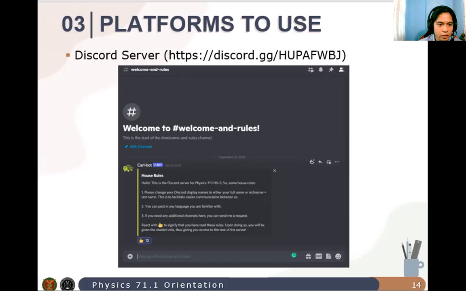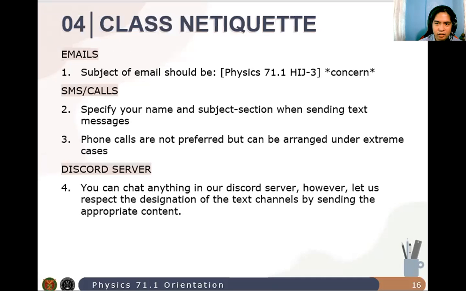Okay, next one is class netiquette. So kapag mag-i-email kayo sa akin, I would prefer na lagyan niyo ng ganitong bracket with a statement saying Physics 71.1 HIJ-3. Tapos whatever it is you want to ask. This is just para matrack ko agad kung saan class kayo galing at kung anong maitutulong ko sa inyo specifically. At para mas prepare ko sarili ko rin sa isasagot ko.